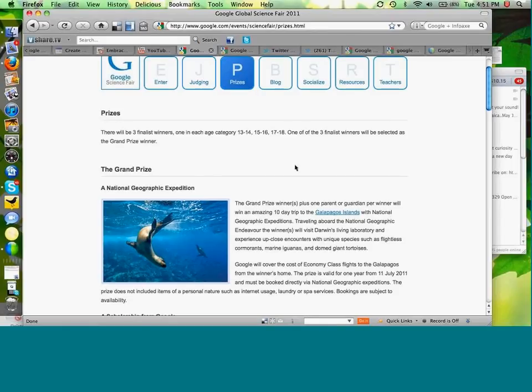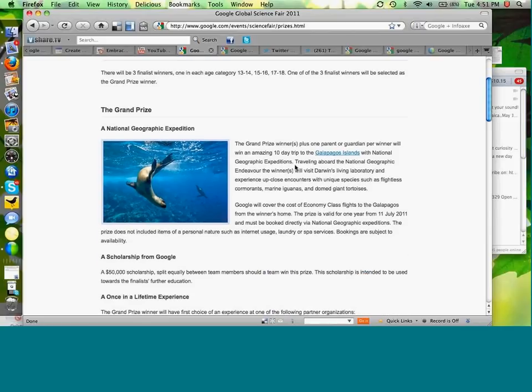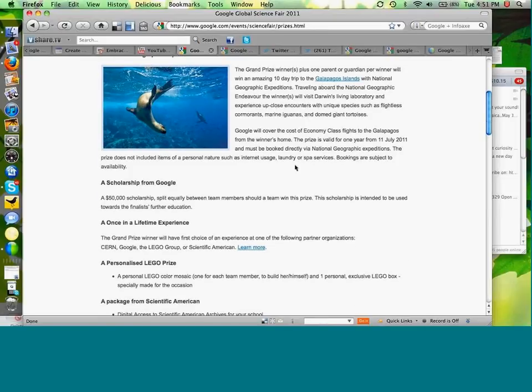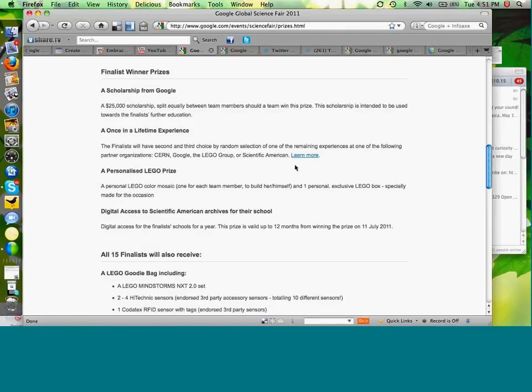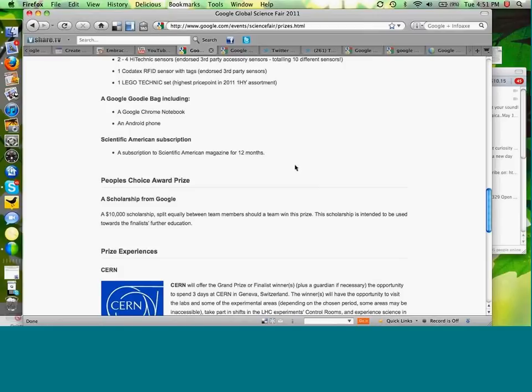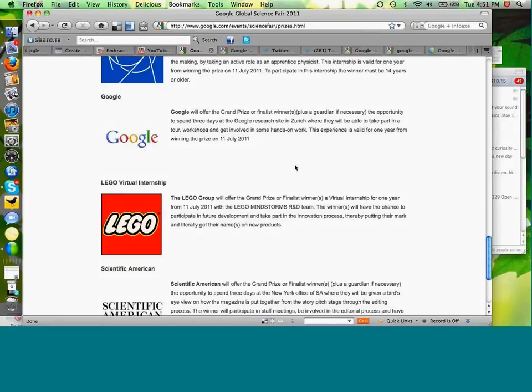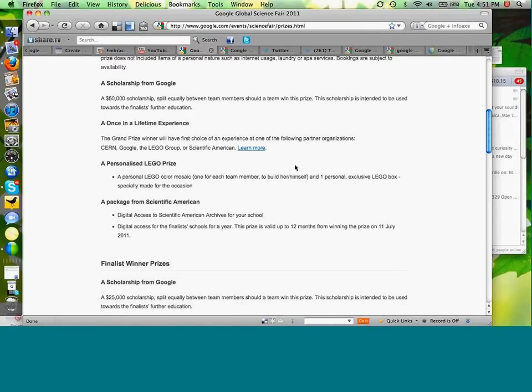And so we just went through the possible things that they could win, including the National Geographic Expedition, scholarships, and really cool internships with the participating sponsors like LEGO and CERN and Scientific American. Going through that is a nice motivating factor to kick it off as well, so we definitely spent some time going through that.